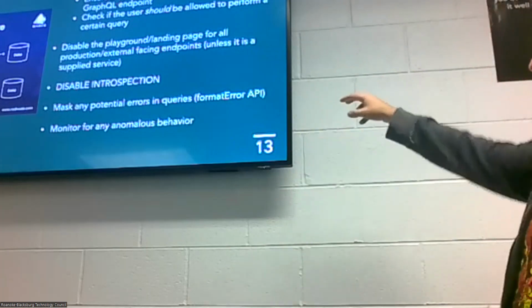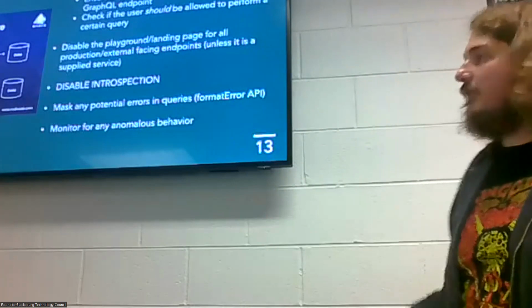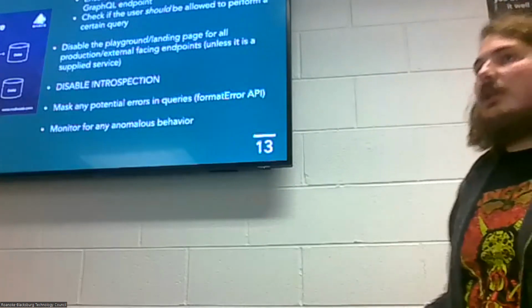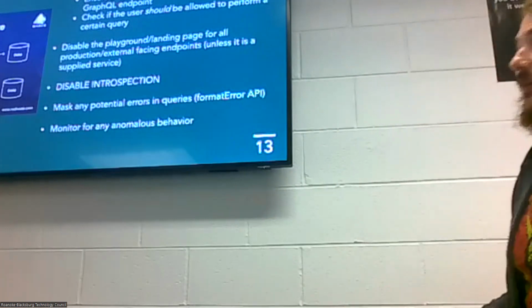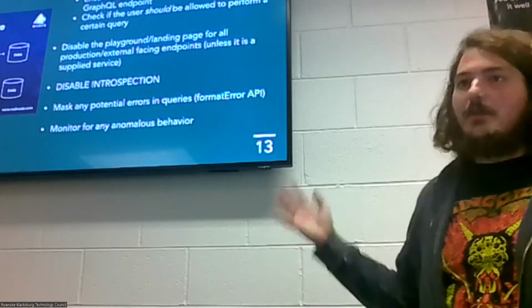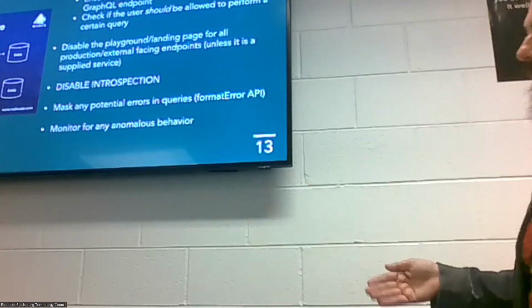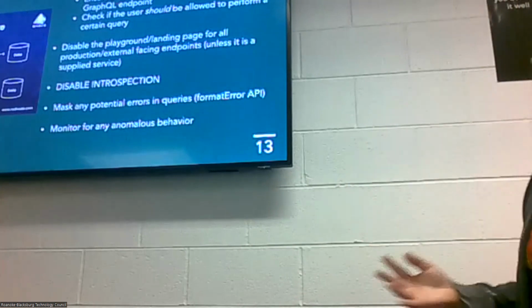Also, masking any potential errors. I didn't show it here, but there are certain ways you can generate errors from the GraphQL endpoint, and that will actually tell you more data about the schema than you know. Sometimes it'll give you stack traces. It'll actually give you the path of the web app. A lot of fun things you can generate with errors.